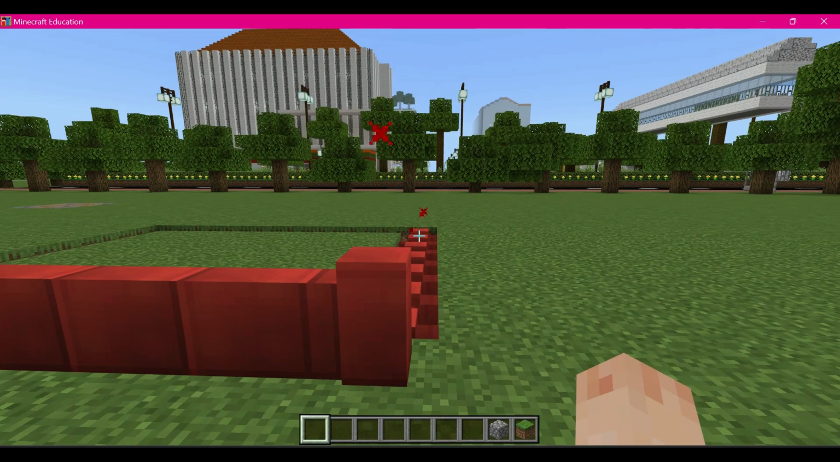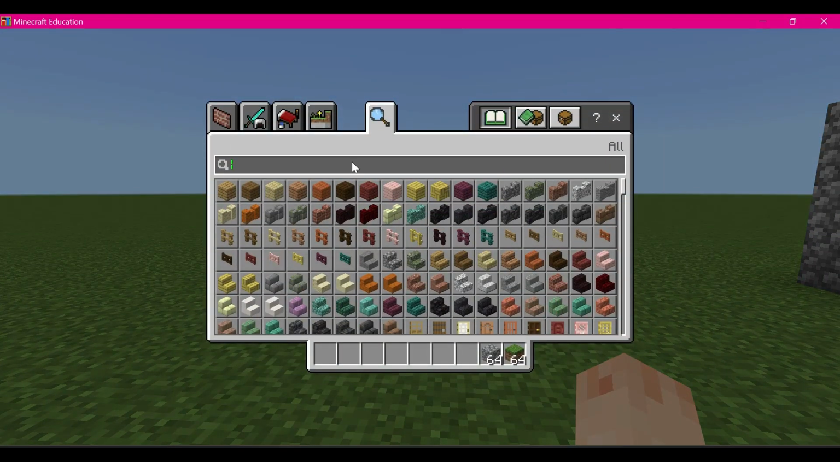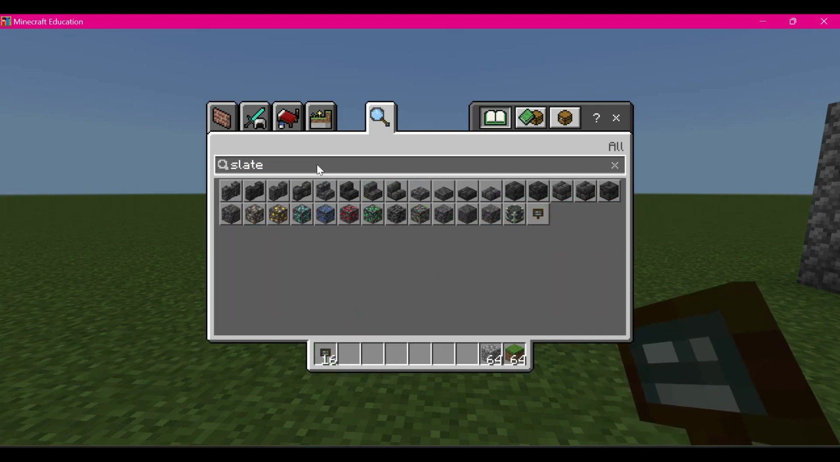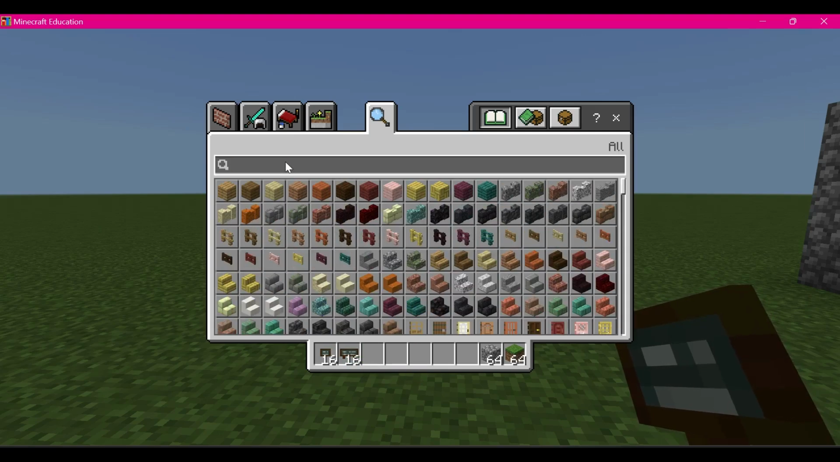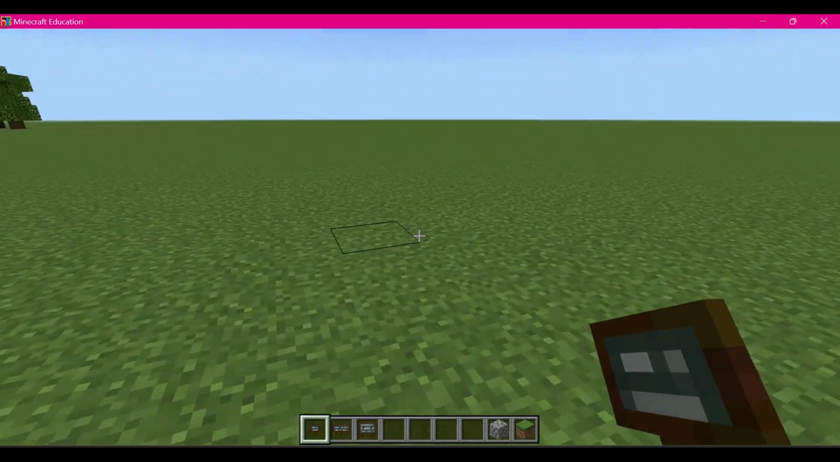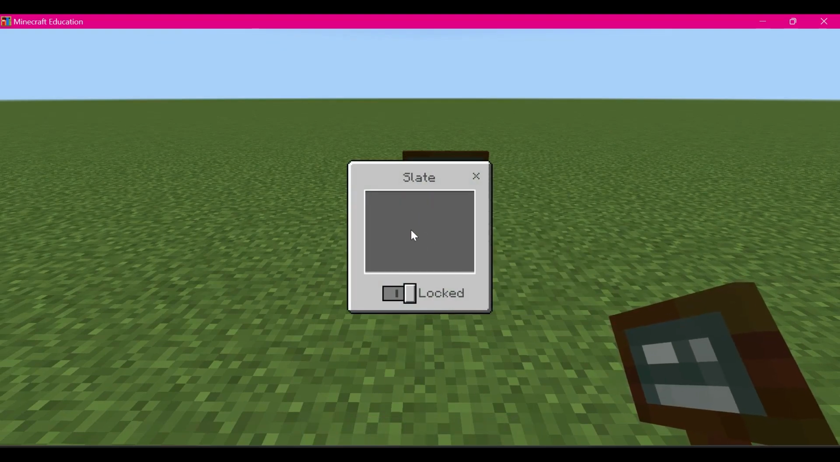Okay, let's talk about chalkboards. We have 3 different types of chalkboards, right? We have slate. We'll grab a slate, drop it down here, and then we have poster. And our last one is board. So there's our 3 types. And to place them, all you need to do, let's move over here, give myself a little room, is left click and it puts it down, and you can type whatever you want. If you want to write hello world, you can.